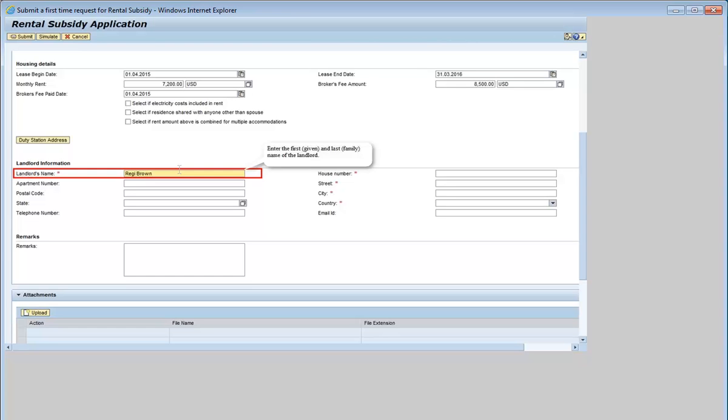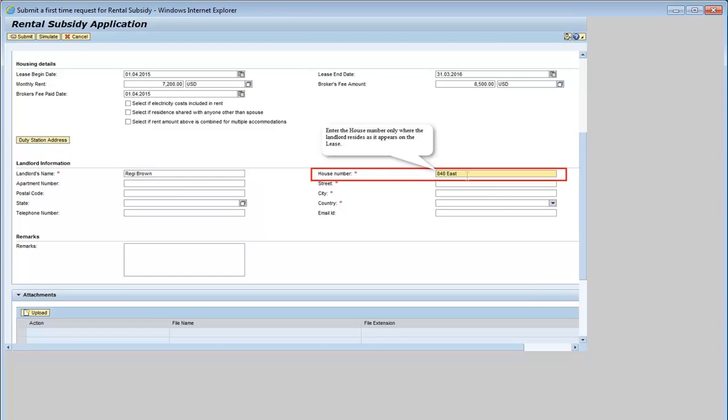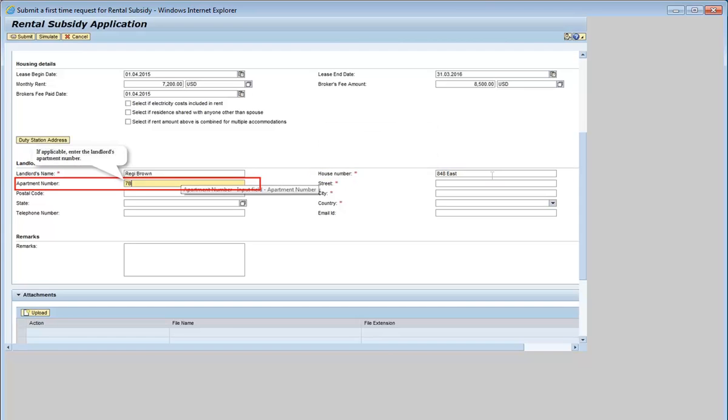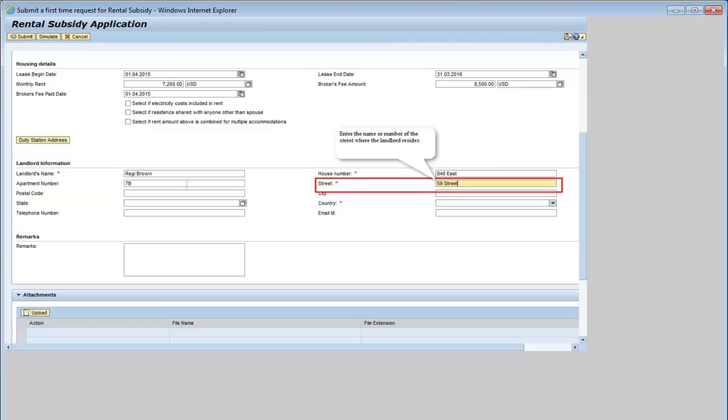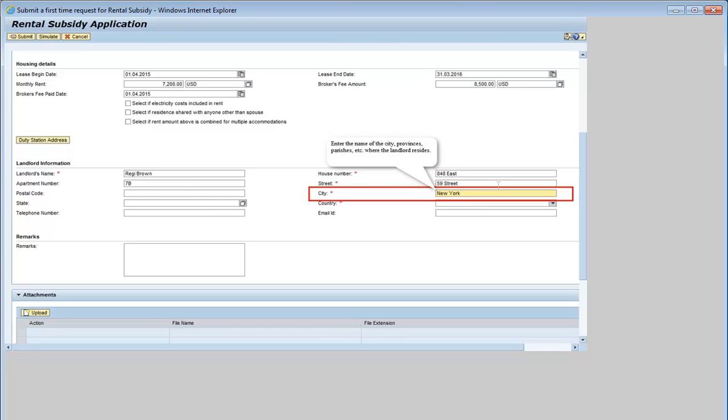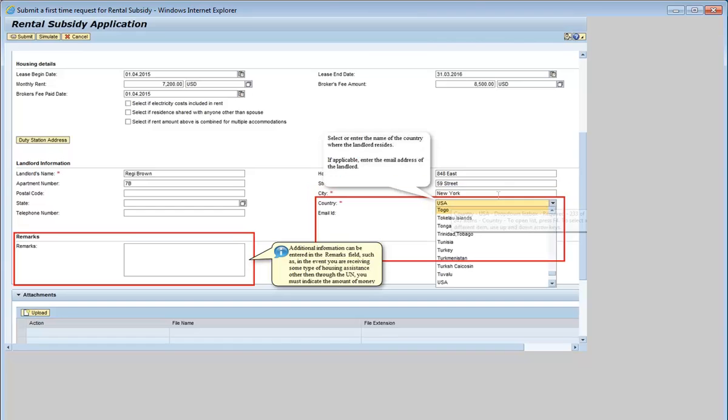Enter the first and last name of the landlord. Enter the house number only where the landlord resides as it appears on the lease. If applicable, enter the landlord's apartment number. Enter the name or number of the street where the landlord resides. Enter the name of the city or province where the landlord resides. Select or enter the name of the country where the landlord resides. If applicable, enter the email address of the landlord.